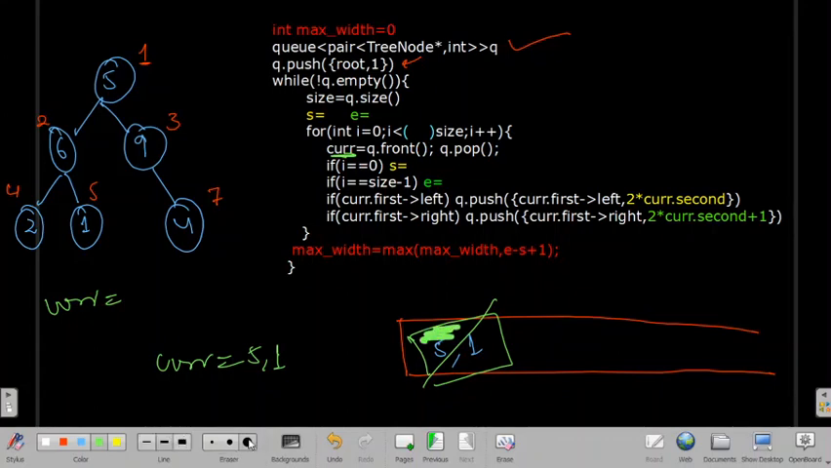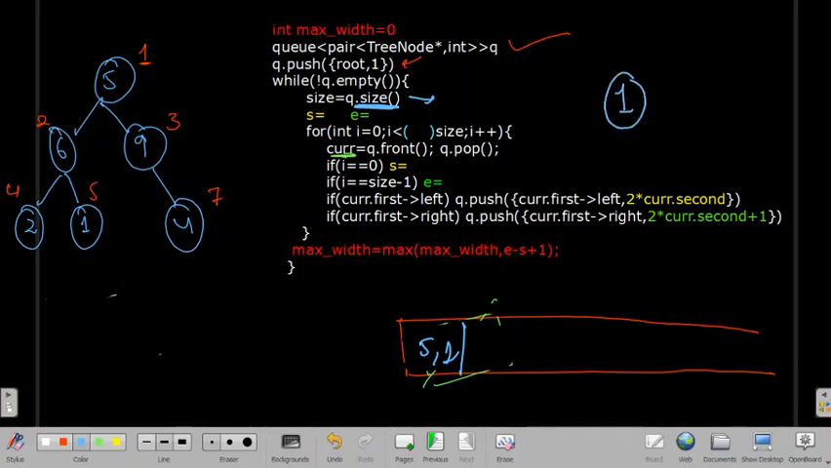Normally we do this thing in the queue, but here what we will do is, before popping out, we will store the size. So 5 comma 1 will be there in my queue, and before popping out I will store the size. So what is the size of the queue? Here I have size equals to 1, right? So my s equals to 1, right?